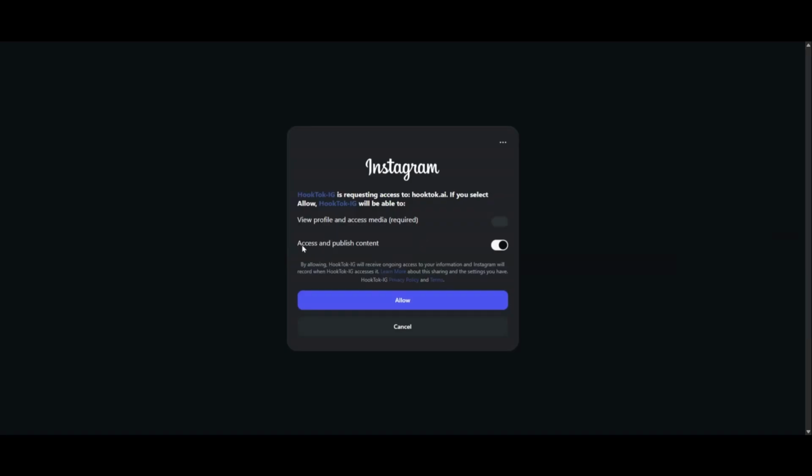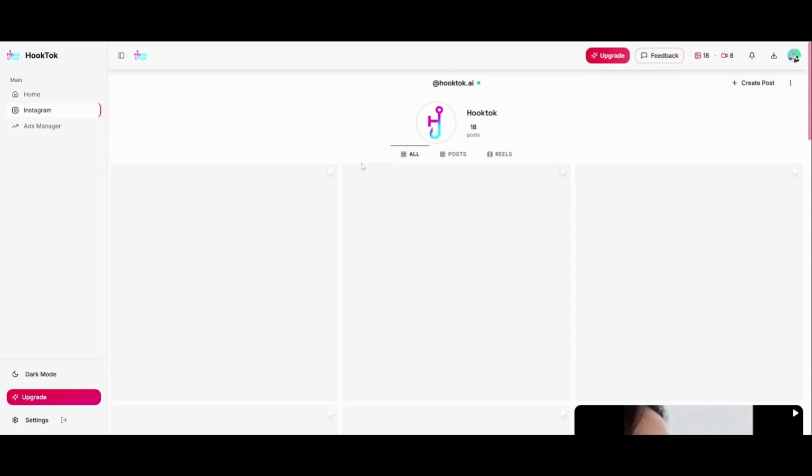Now, here you need to give permission to access and publish content because in the end, we or you want to be able to post through HookTok onto Instagram. Otherwise, you will not be able to do that. So grant the permissions. All right. Now it's connecting.